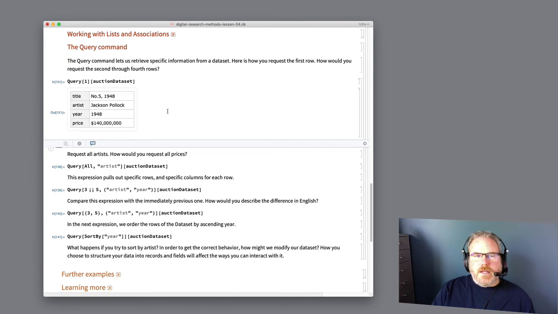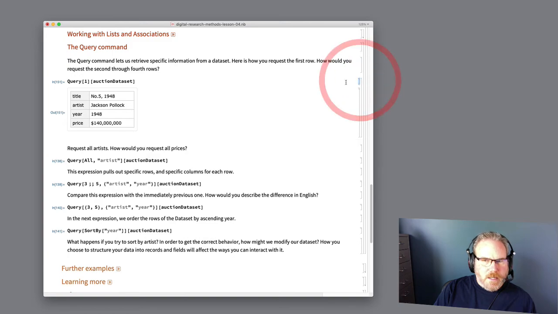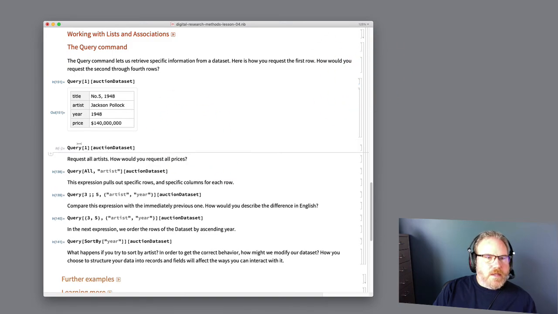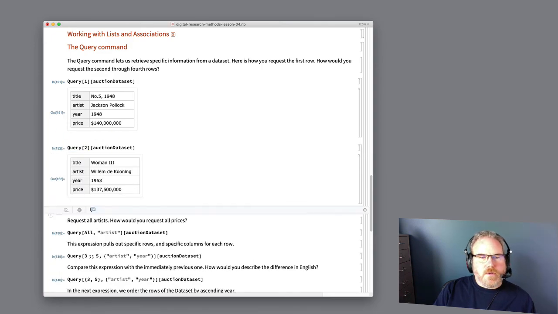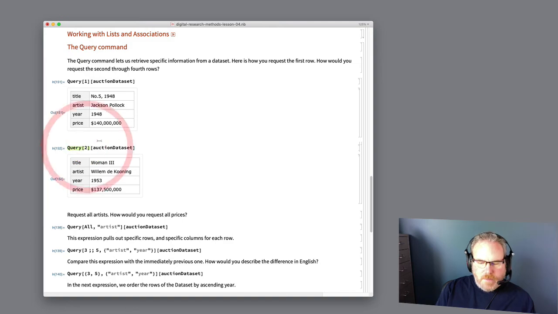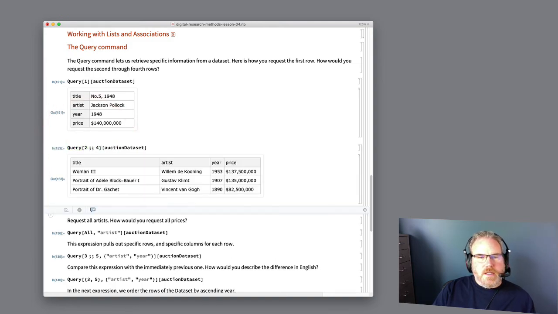What if I want to get more rows? Well, I can take this command. I'm going to copy it. Command C, Command V, copy and modify. 2, this gives me the second artwork. If I use the double semicolon notation, I can request the next 3 records like this, and it gives me them in this form. So with the query command, I can ask for a specific row like that.